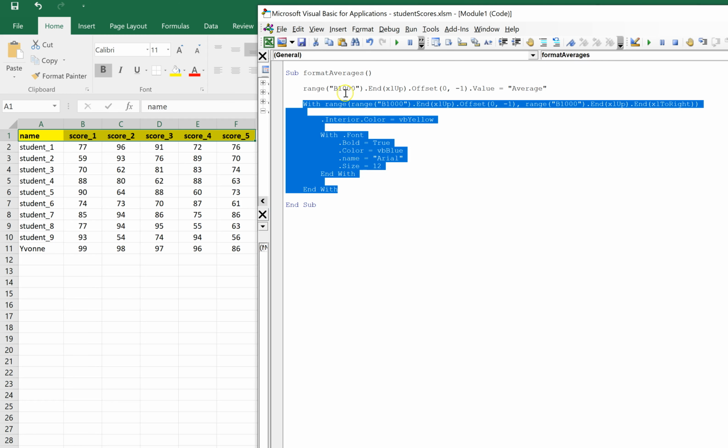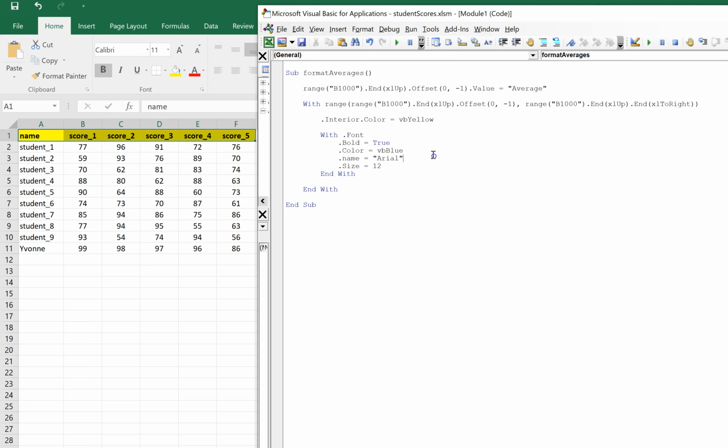And then it's also important to use indentation. So all of this applies to that whole range, which we've discussed before, is a way to select across all the scores, the averages.